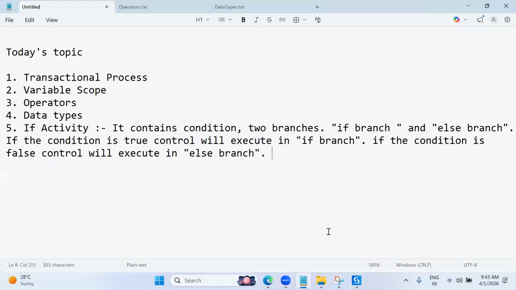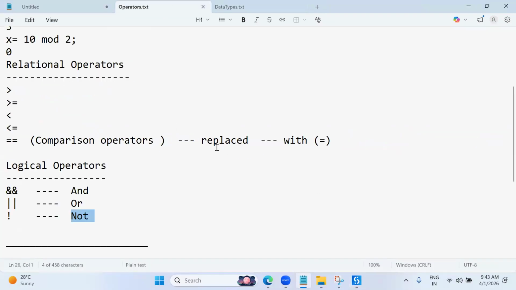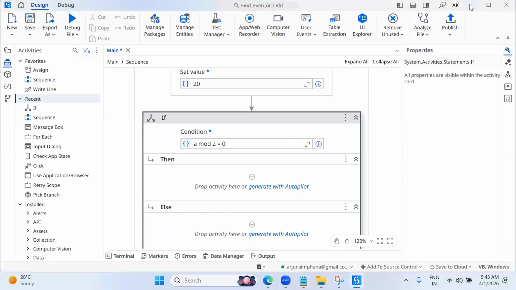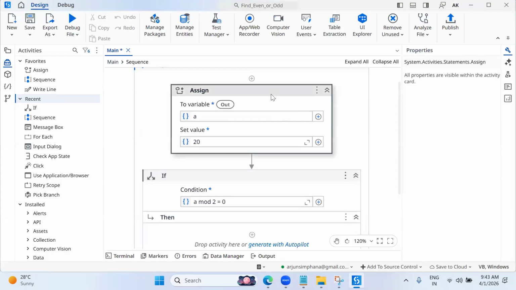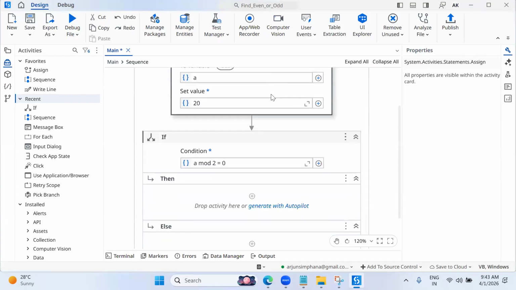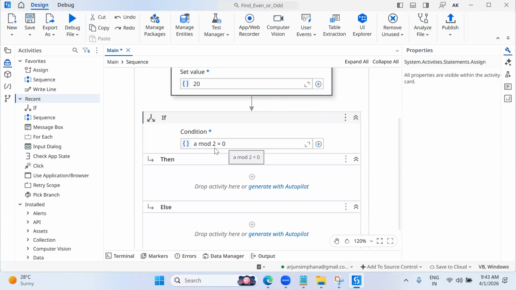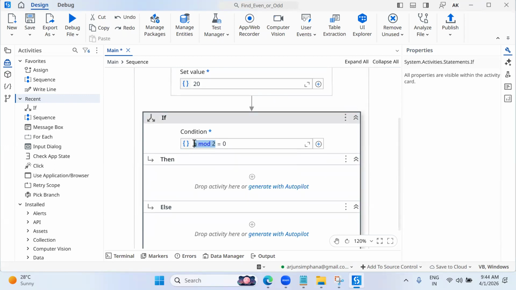This is only a comparison operator. Already I have told you, in UiPath, double equal to is replaced with single equal to. So single equal to we are using for comparison purpose. For assignment purpose, they have given the activity called assign. Equal to is always a comparison operator. After solving this expression, the result is compared with 0.